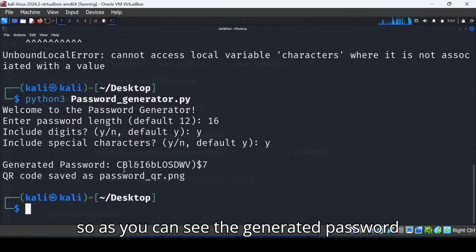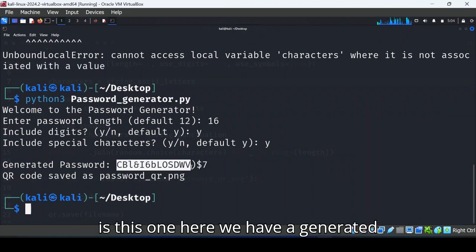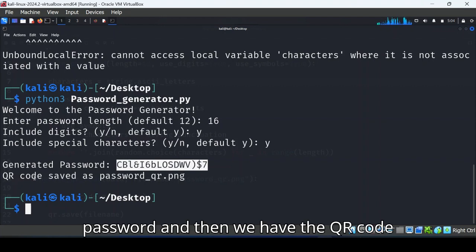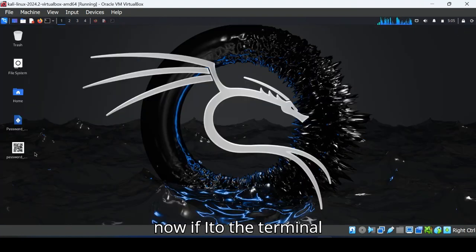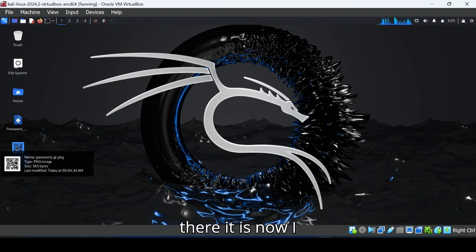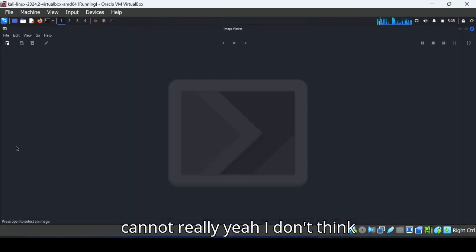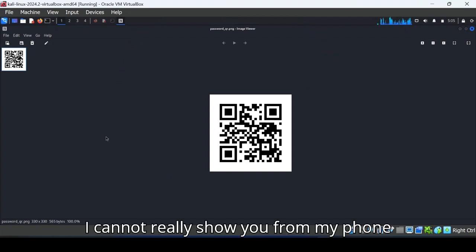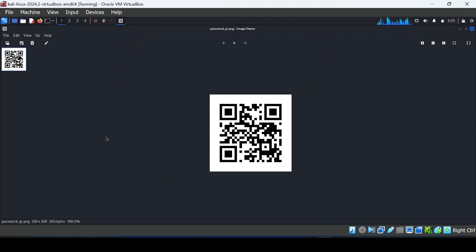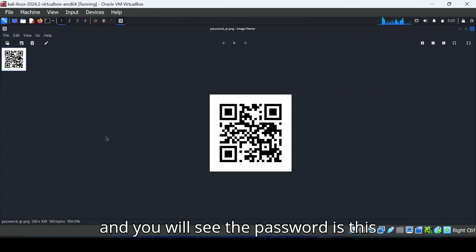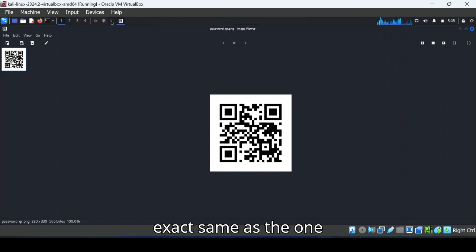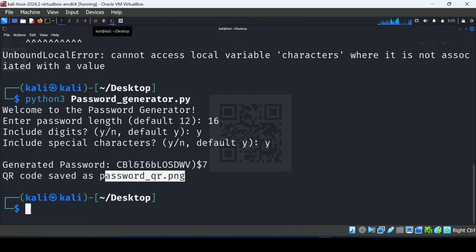So as you can see, this is the generated password here. We have a generated password and then we have the QR code saved as password qr.png. Now if I go to the terminal, there it is. I don't think I can really show you from my phone. However, you guys can take your own phone and you will see the password is the exact same as the one that's over here.